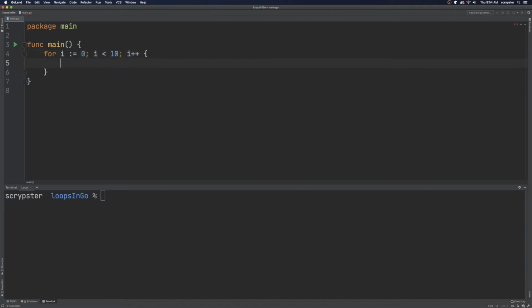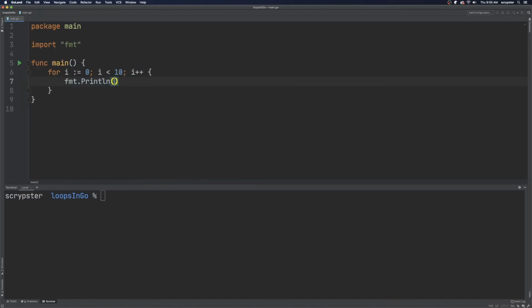Now let's add some curly braces. So let's have our loop do something. For now, I'm just going to have it print the value of i. So we'll do fmt.Println. You can see my IDE automatically imported the fmt package for me, and I'm just going to print the value of i. Let's come down here to our terminal, and we'll do go run main.go.